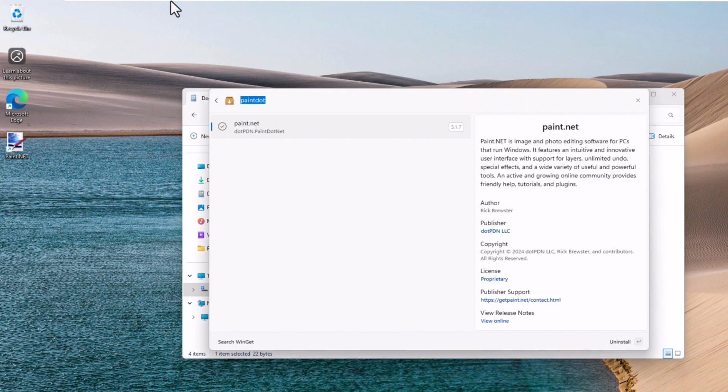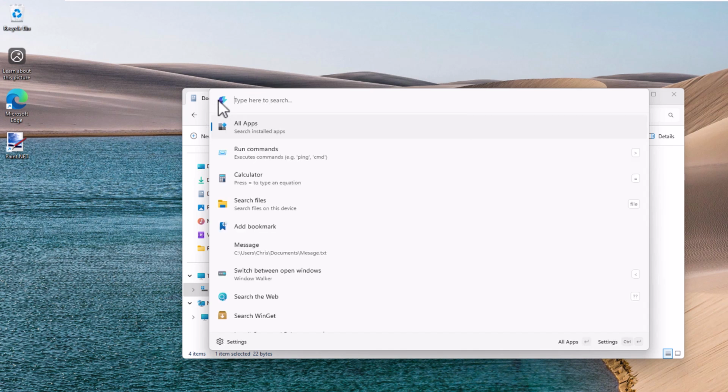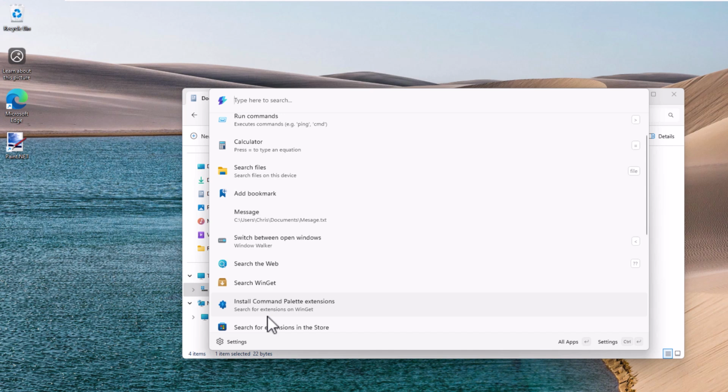So obviously do give that a try. If you're downloading something that you want, then try search WinGet. That'll make sure that you get the official app from the official site virus-free.